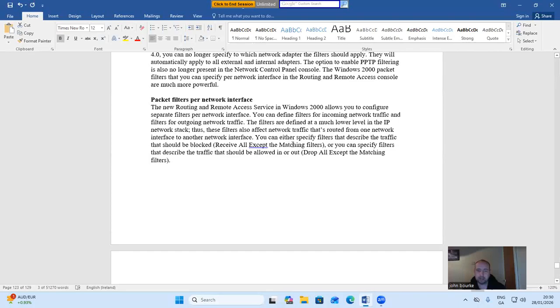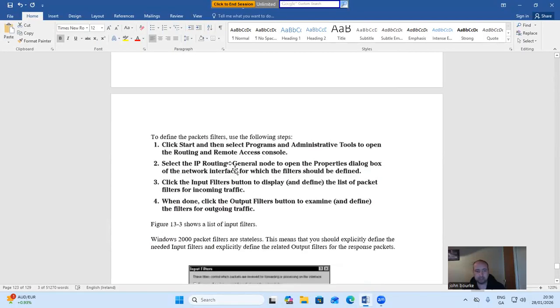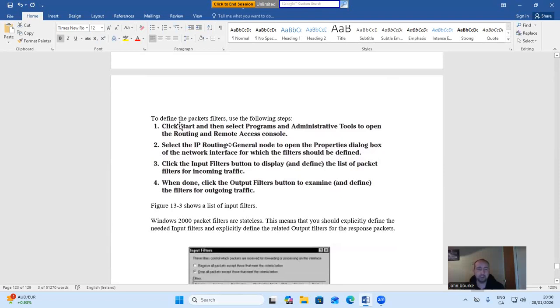You can either specify filters that describe the traffic that should be blocked, receive all except the matching filters, or you can specify filters that describe the traffic that should be allowed in or out, drop all except the matching filters. So to define packet filters, use the following steps.